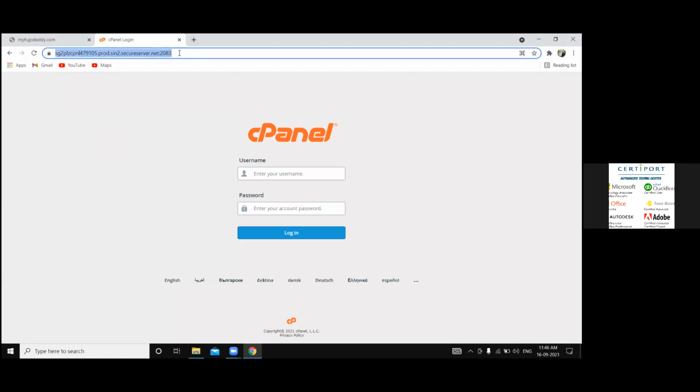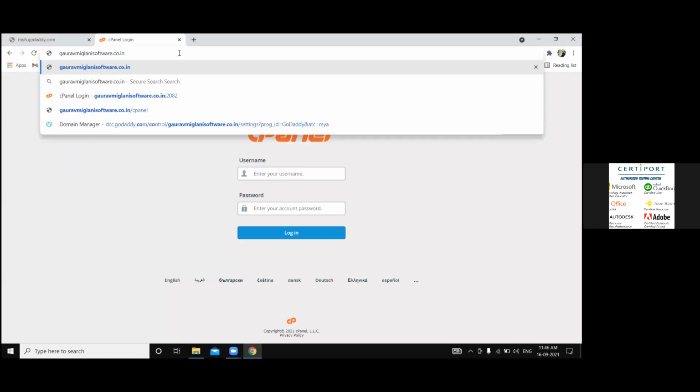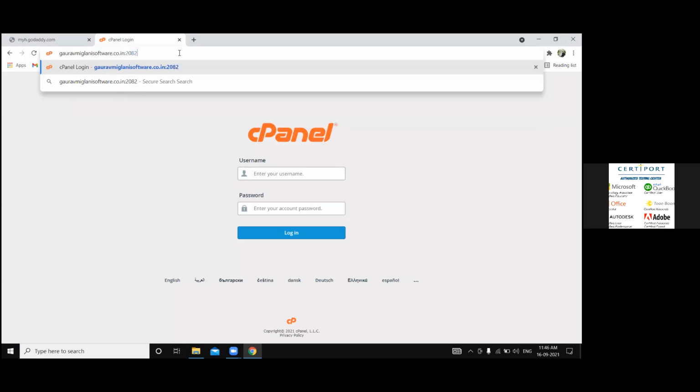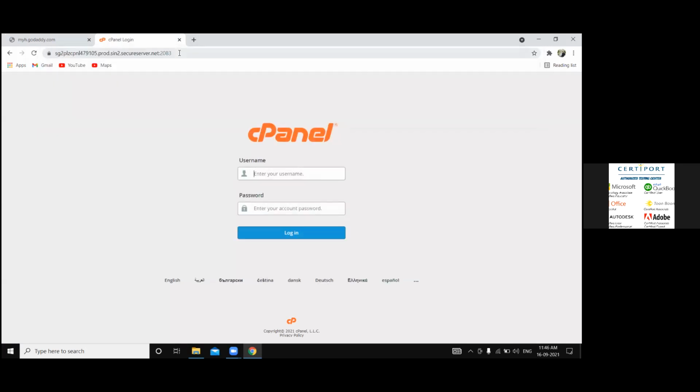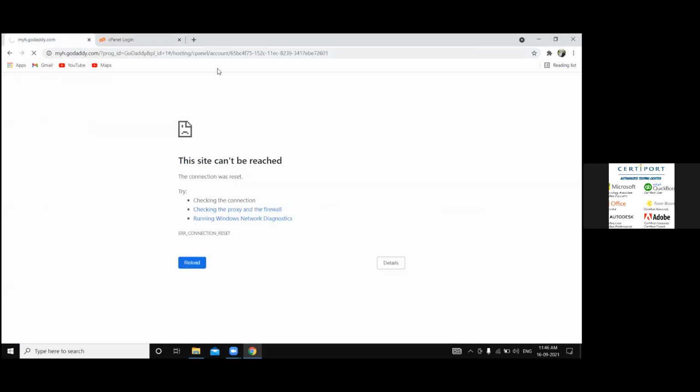gauravmeglanisoftware.co.in:2082. You can type it like this: gauravmeglanisoftware.co.in:2082. So once you log into this, it will be automatically redirected to the cPanel. But we need an ID and password. The ID and password would be available in your dashboard.